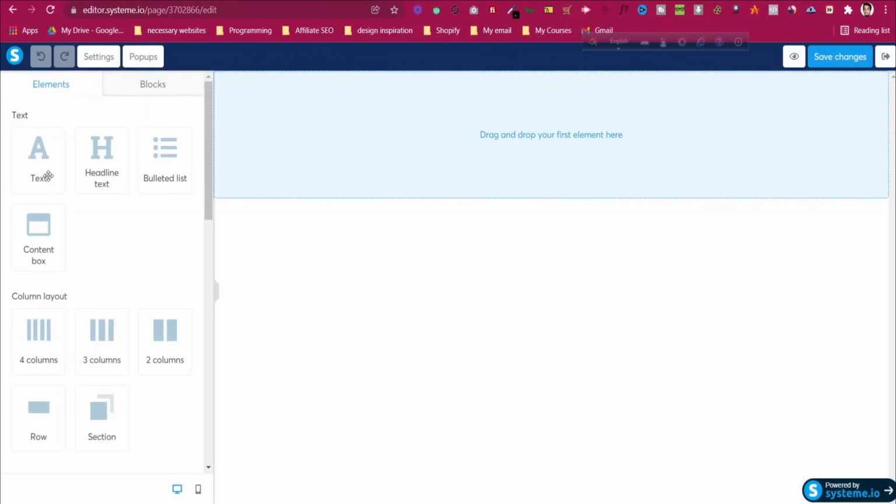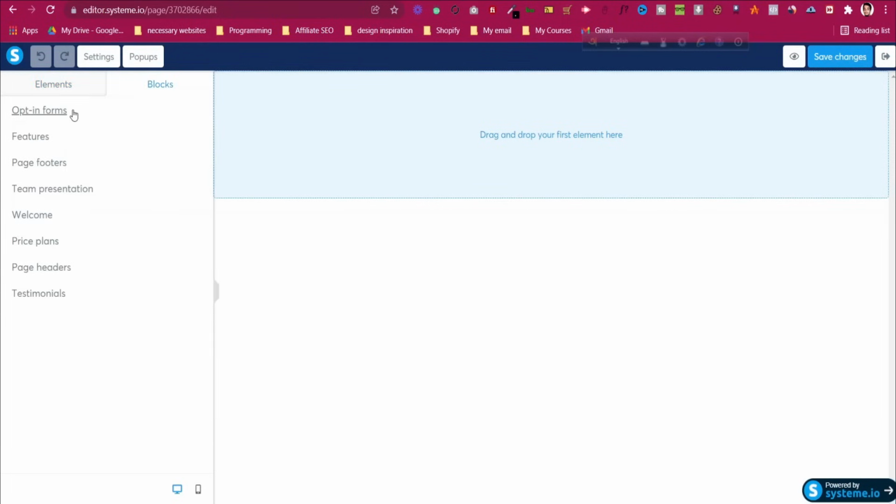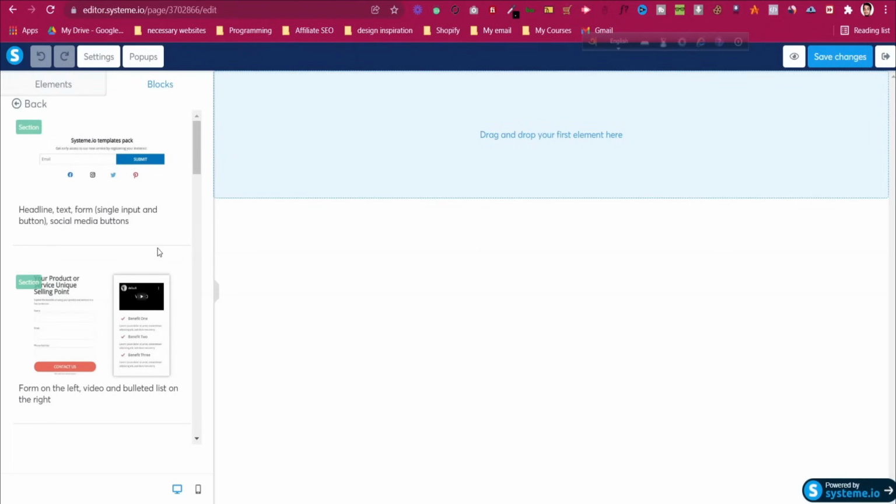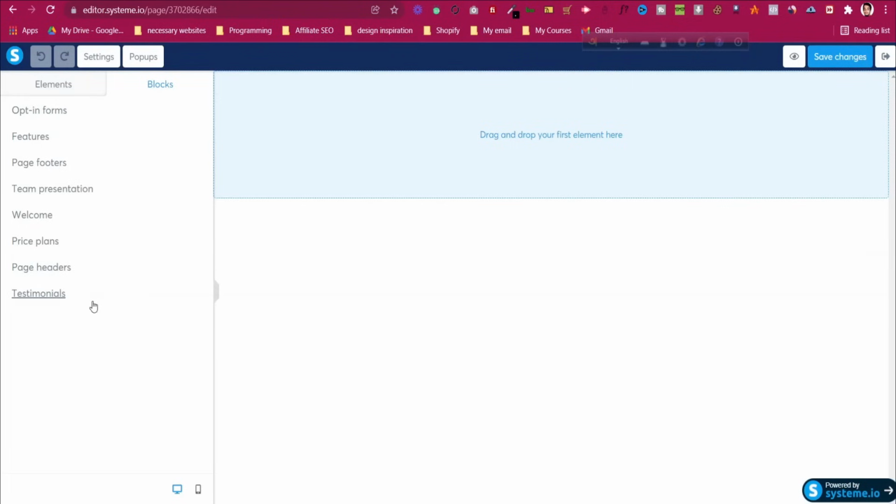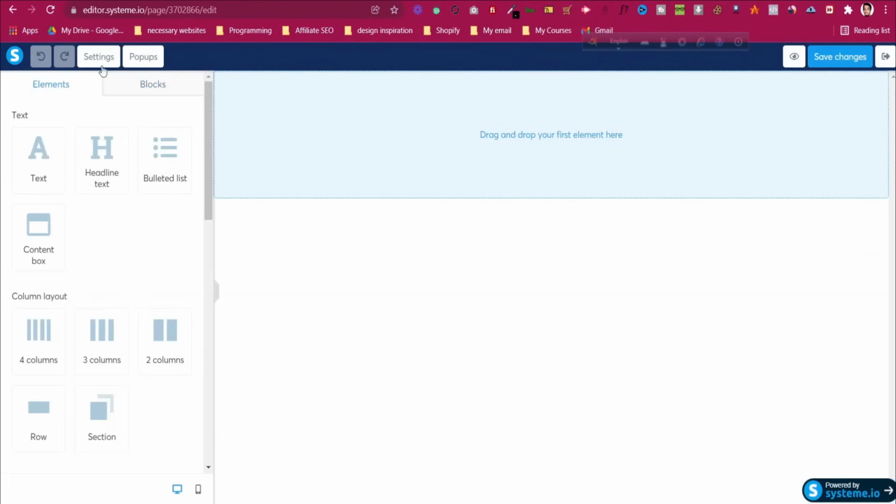On the left side we have elements like text, headlines, columns, and then we have blocks. What these blocks do, these are some automated blocks, right? You can take those testimonial, footer, etc. Okay, then you have a setting.